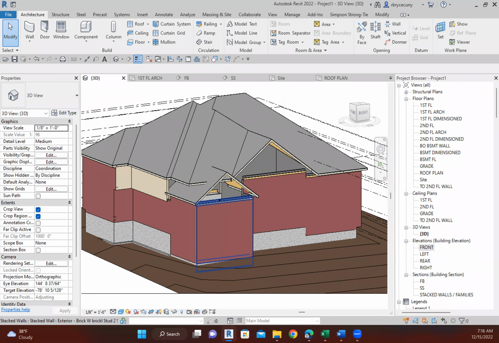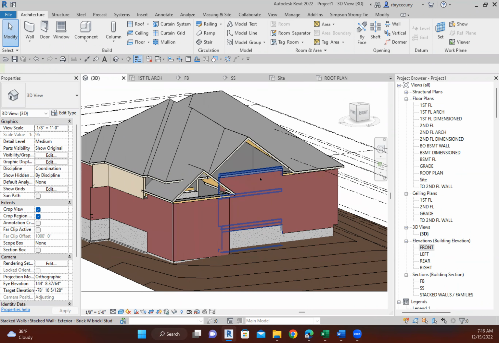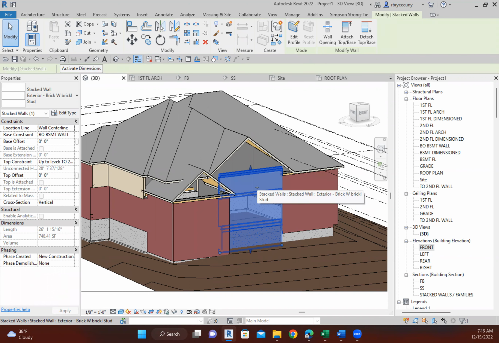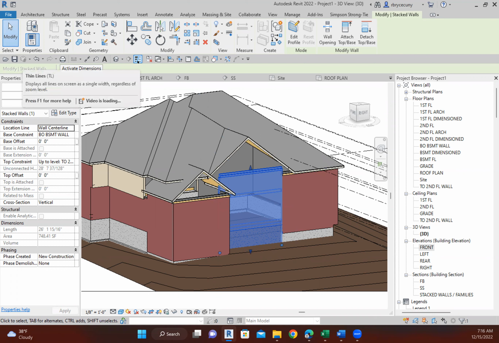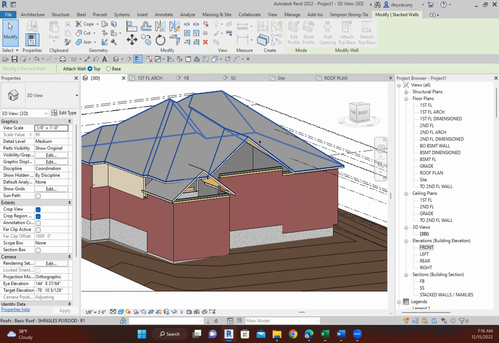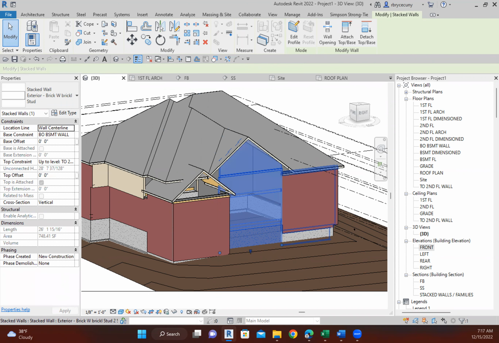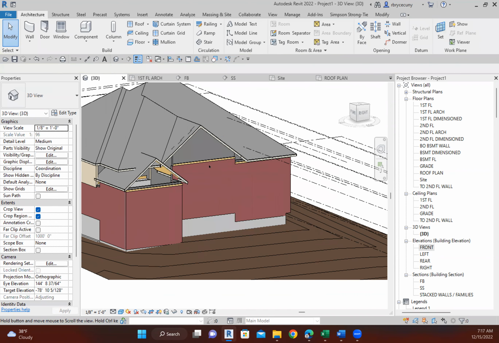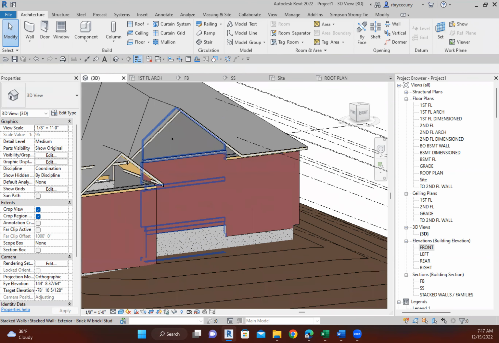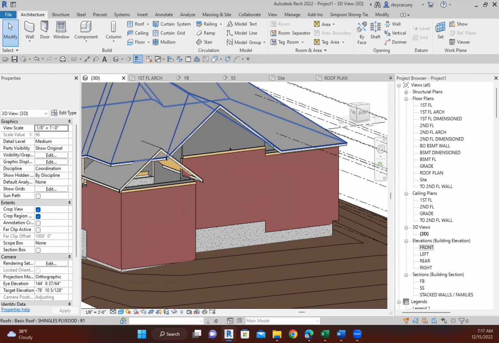I have a couple of gable walls here, my stacked walls. We're going to show what happens when I click on this wall and I want to fill in this gable area. So I just say attach top base and then click on the roof and it pulls it up to there. However, it's pulling the top piece of that and I want this to all be brick.